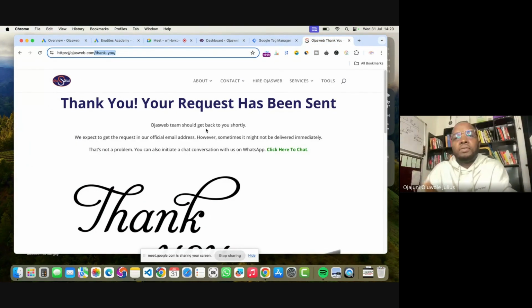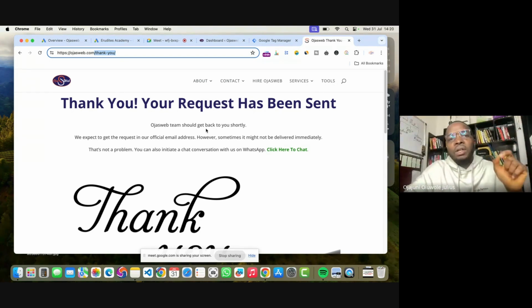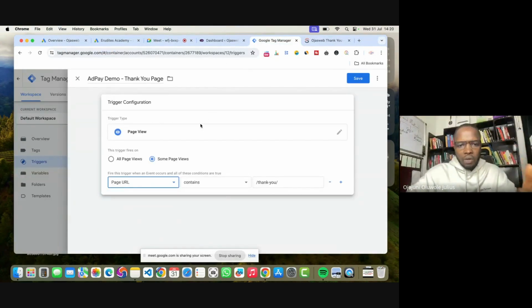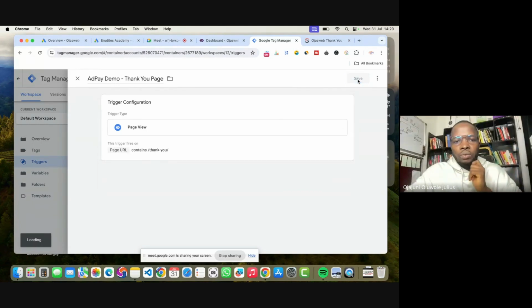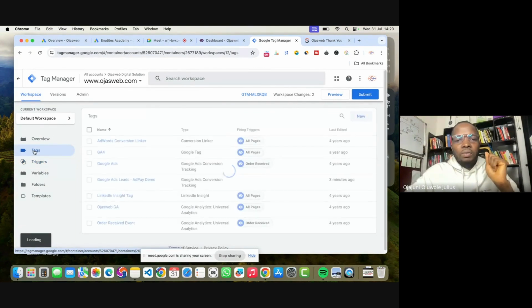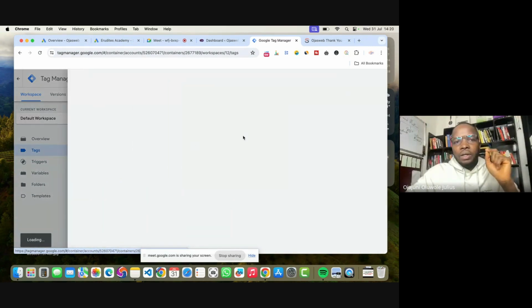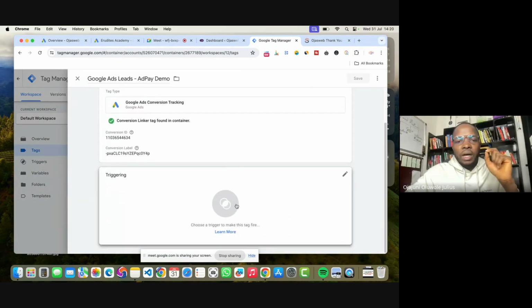Immediately the person submits the form, the person sees the thank you page. So the page that the person sees, we want to use the URL to fire our conversion. Now that I specified that the page URL contains thank you, I'll click on save. Then I can go back to my tag, this is the tag I created. I will select it, then I will go back to the trigger.